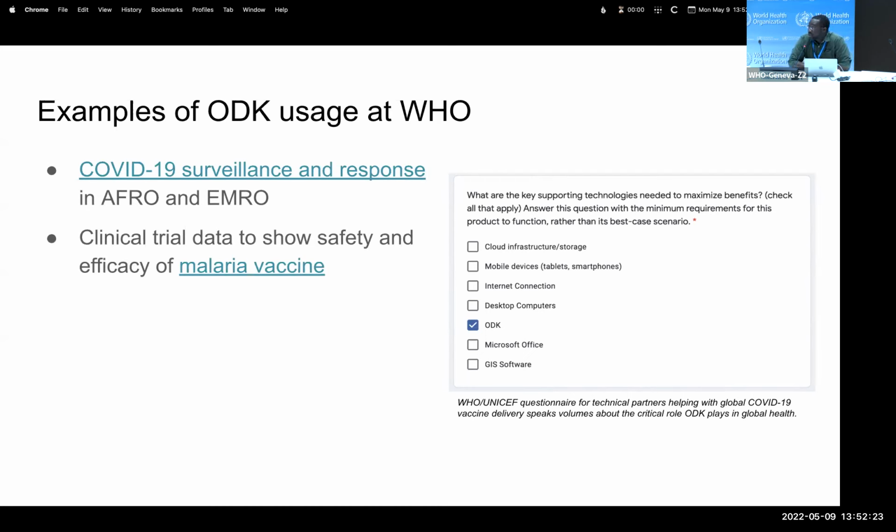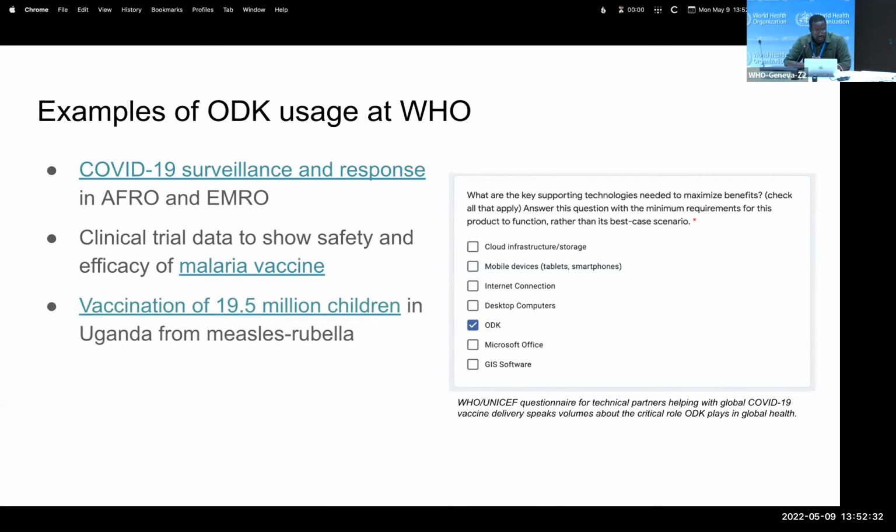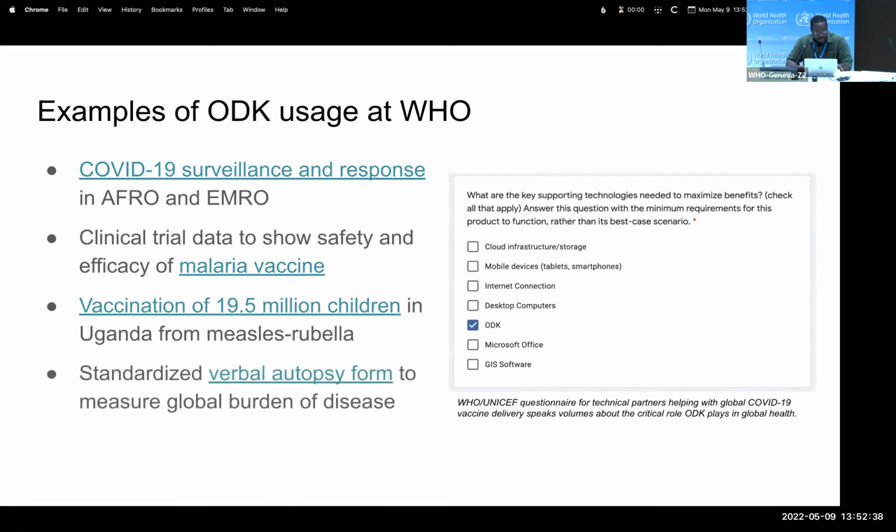There's the clinical trial data that helped to show the safety of the recent malaria vaccine. A lot of that clinical trial data was collected through ODK, and Aurelio, who's back there, made a lot of that happen. There's a project in Uganda where for the vaccination of 19.5 million kids, a lot of that data came through ODK. And then the verbal autopsy form, which measures the global burden of disease, is also an ODK form. And again, I think Aurelio has played a key role in that.